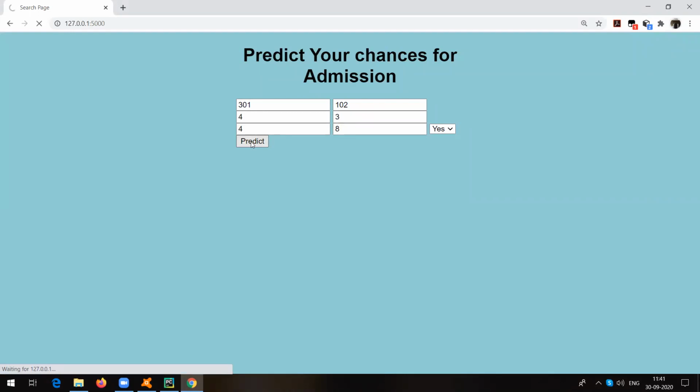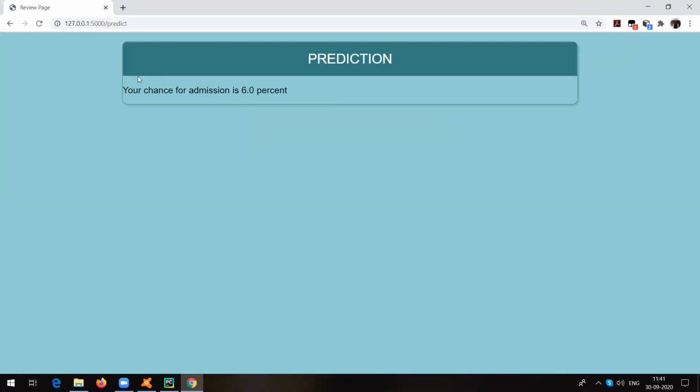Let's see. It should be able to tell me the chance of admission of that student. Okay, it's showing us the result page. Now see, for the values which I have entered, the chance of admission is 6%. Okay, so this is what our model is.